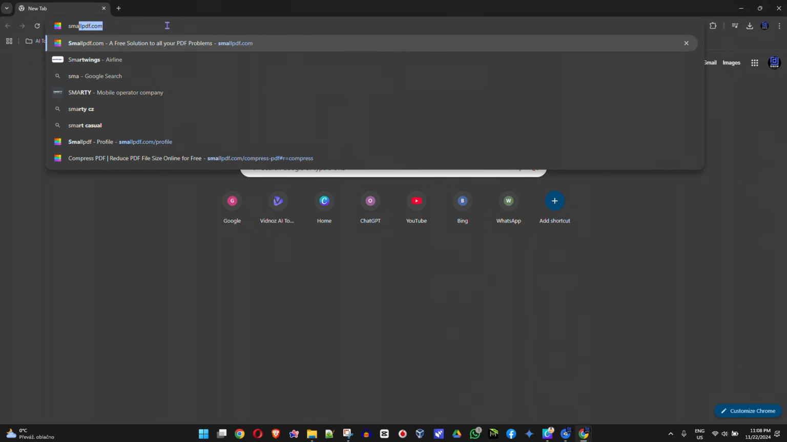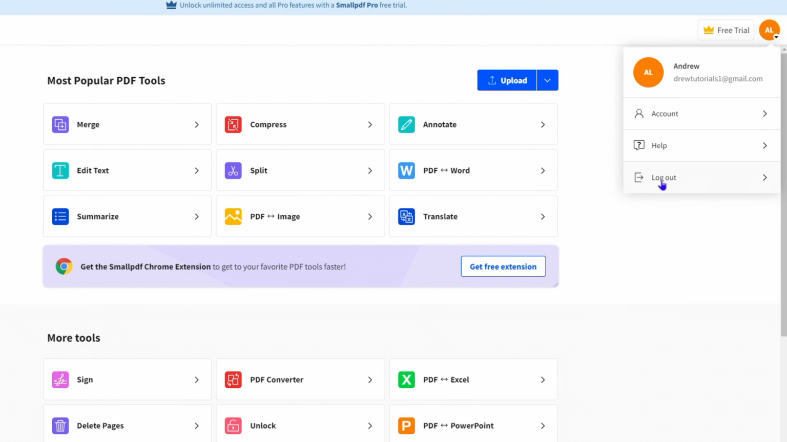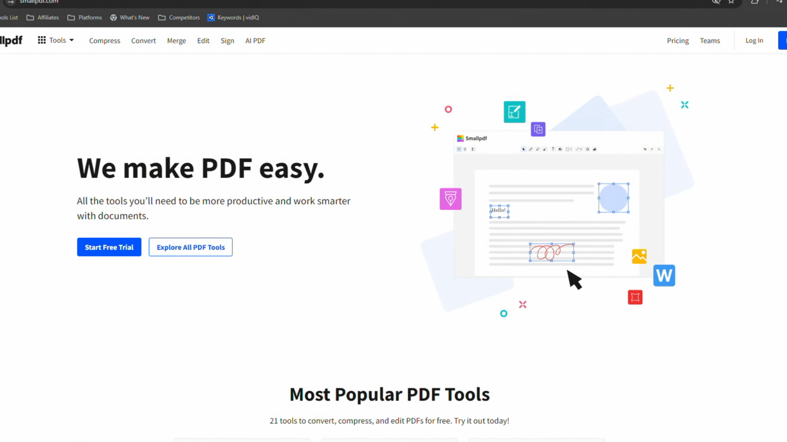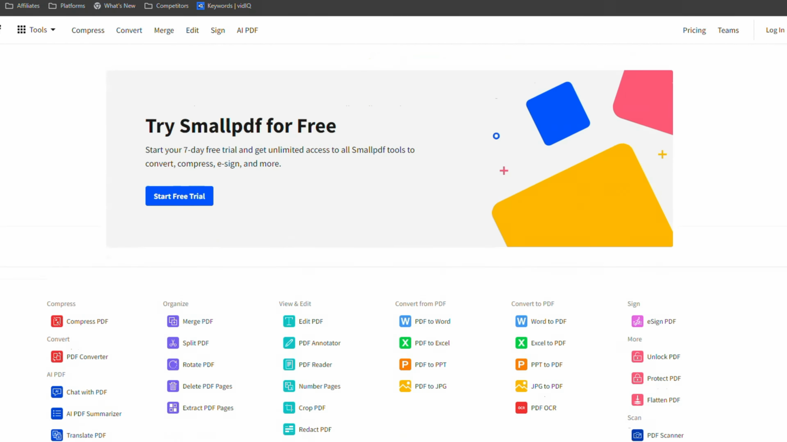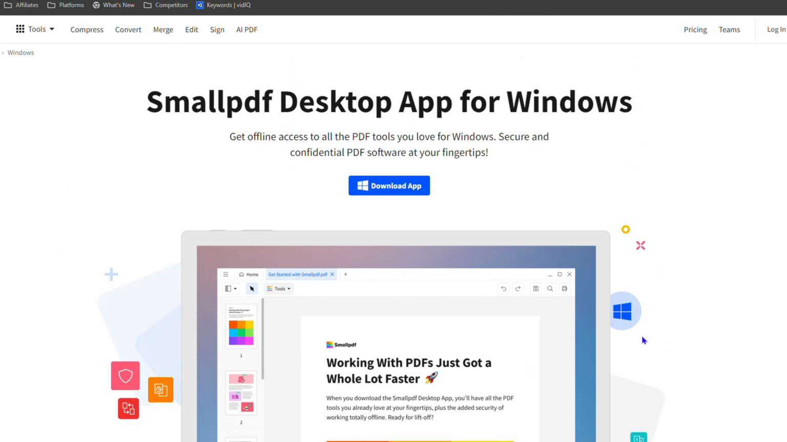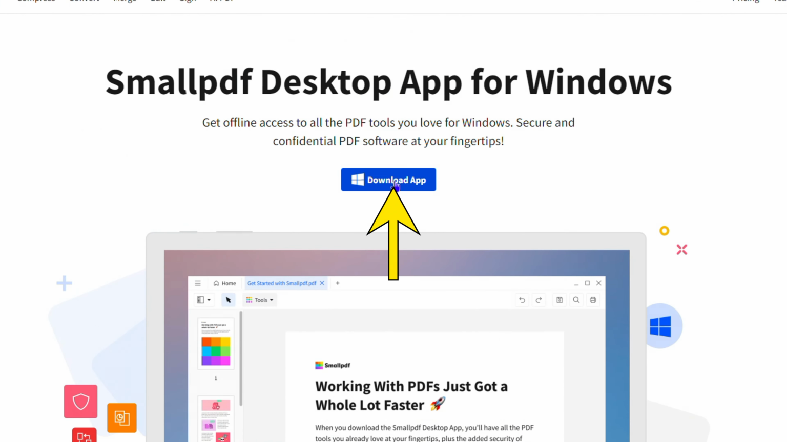So once you head over to smallpdf.com, let me go ahead and sign out of my account here for a moment. Now the second way how to do that is by scrolling down to the bottom of the page, and you will see on the apps, it says download Small PDF and PDF scanner, which you don't want right now, and you see Windows app. So if you click on Windows app, it will take you over to this page here. Just simply click on download app.